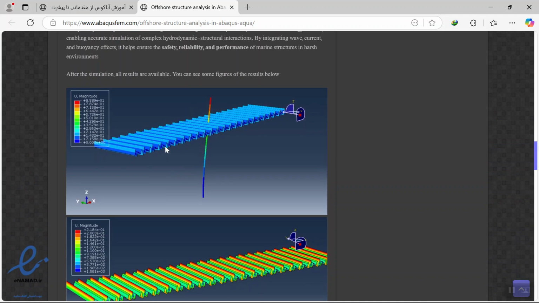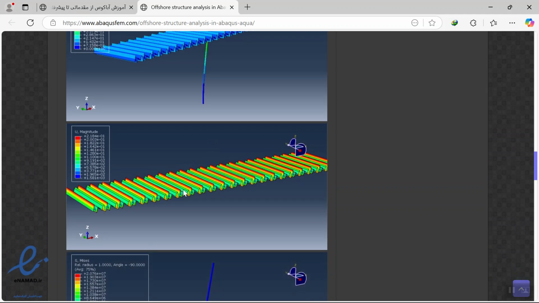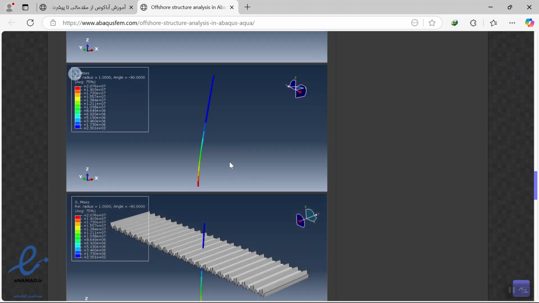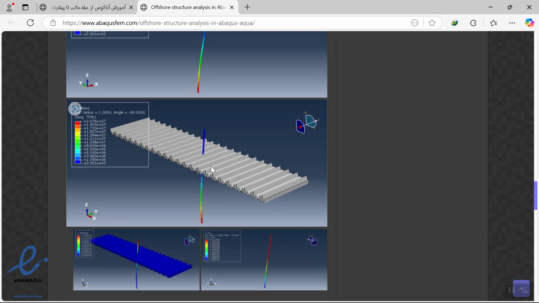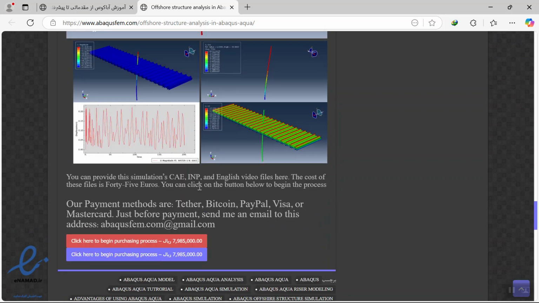See here, in this model, we use a very fine mesh to have the waves as this. You can see here, no problem with that. Just here, we use the smaller seed size for the mesh.